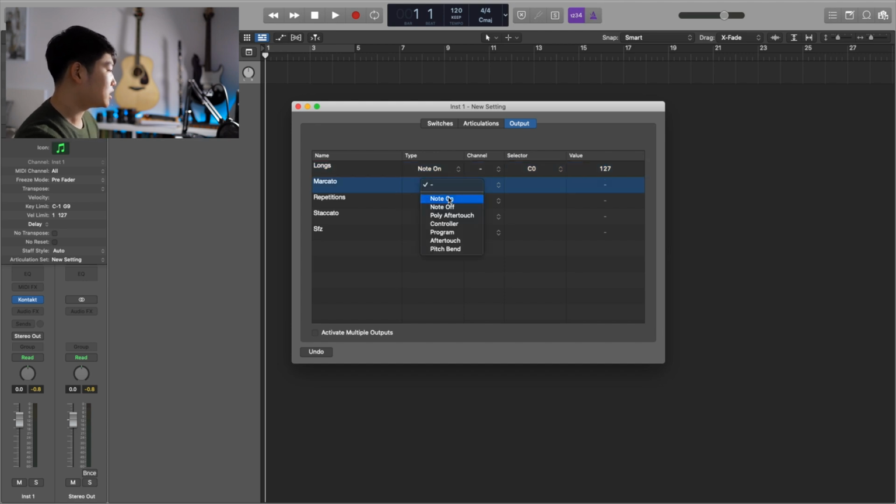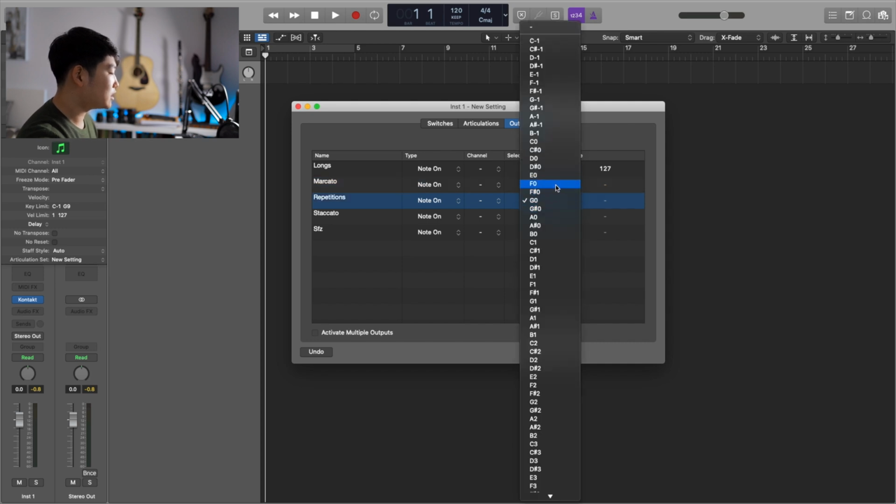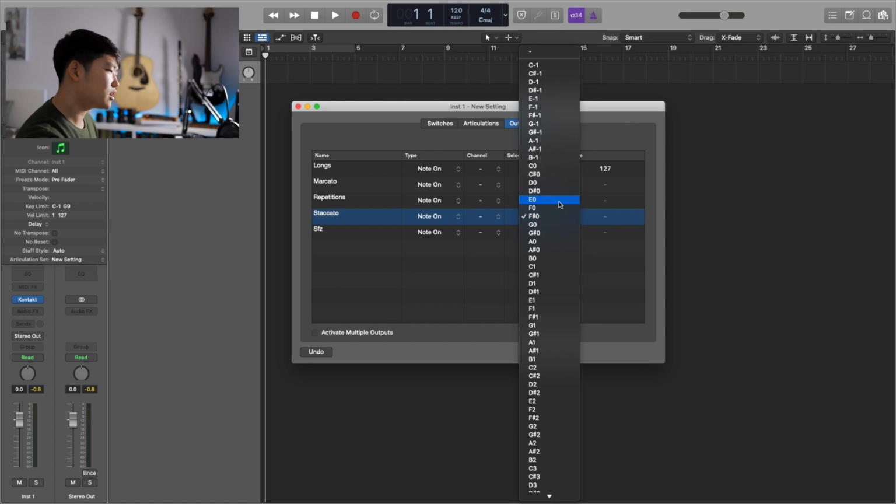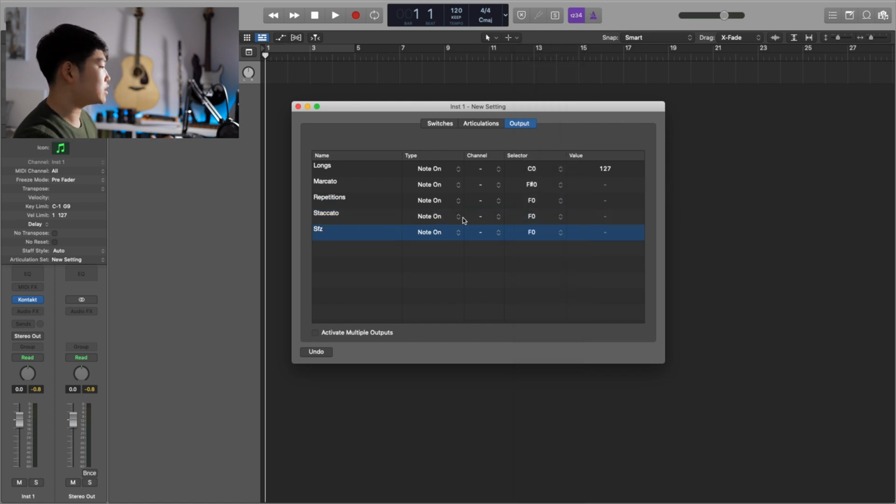Same thing for marcato. Now, it would be really nice if Logic implemented something where I could select all of these and just do note on, but as you can see, it only affects the one that I actually selected. So that's kind of bad. Marcato was F#0, repetitions was F0. Oh, but staccato was also F0. And so was sforzando. So what do I do here?